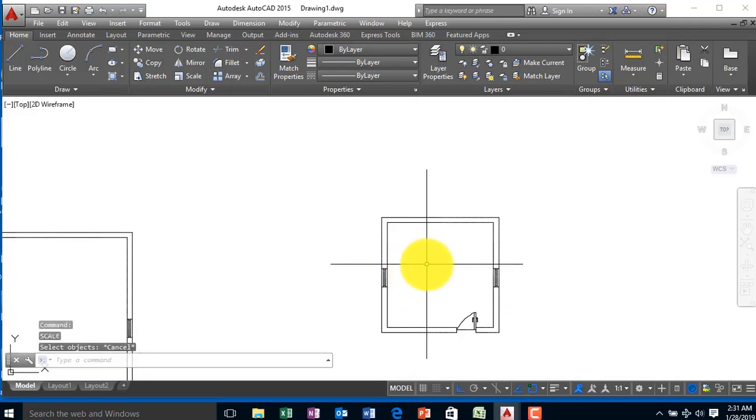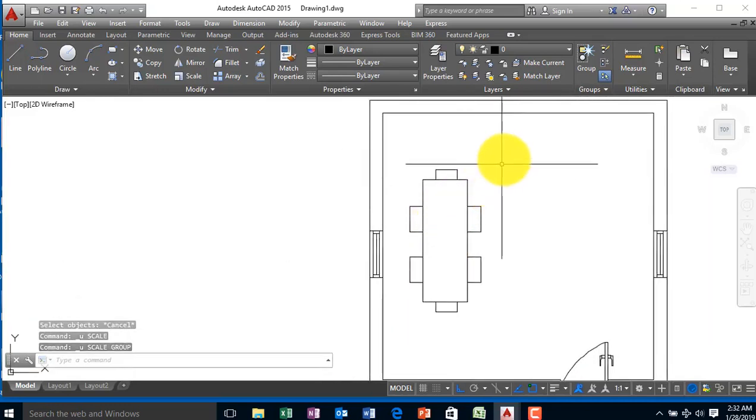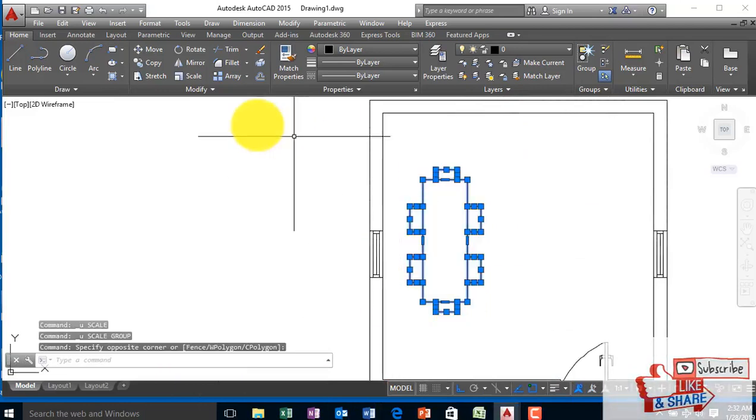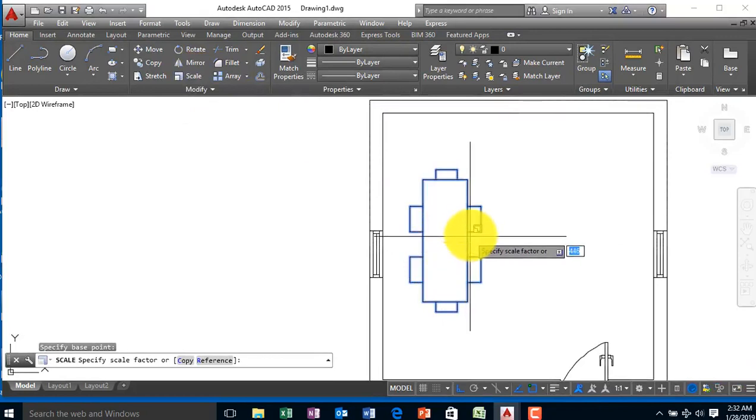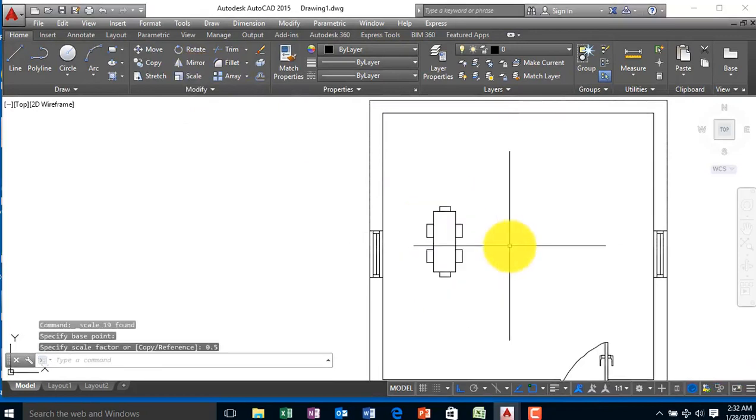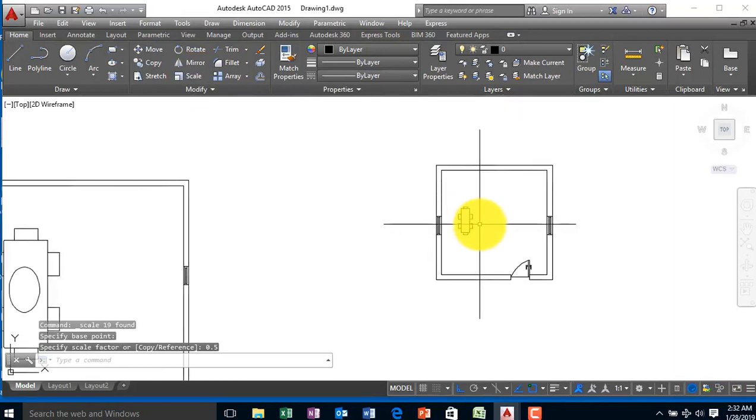Sorry, that is a mistake. So I can click on Ctrl Z to return my object. So I click on this. I click on my scale. So I click where I want the object to be located. Then I will write down the scale as 0.5. So you see, it has been reduced. The size has been reduced.